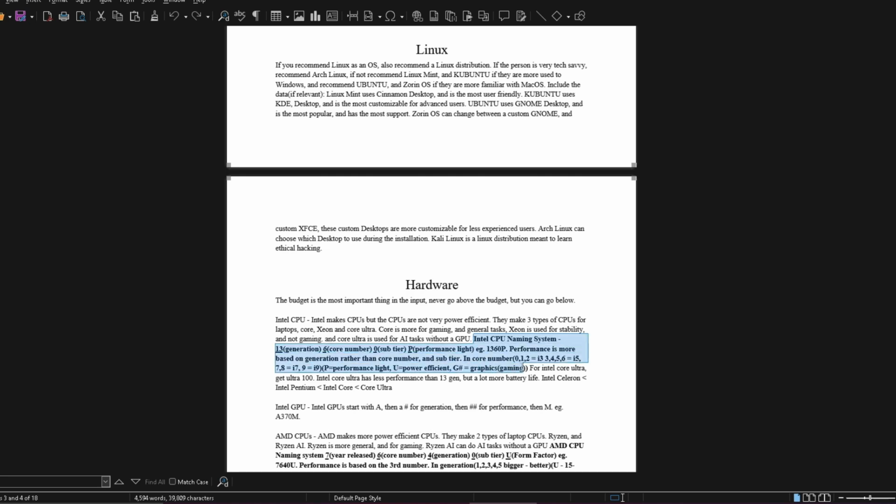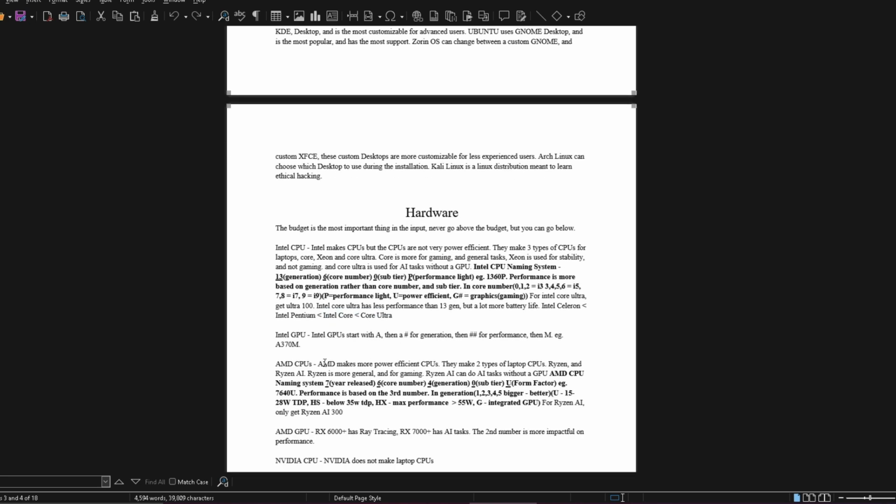And then I put the naming system here, and then for Core Ultra, it's like, yeah, and then Intel Celeron is worse than Pentium, which is worse than Core, which is worse than Core Ultra. Not exactly true, but like, yeah. Intel GPUs, and then, yeah, because there's one laptop with an Intel GPU.